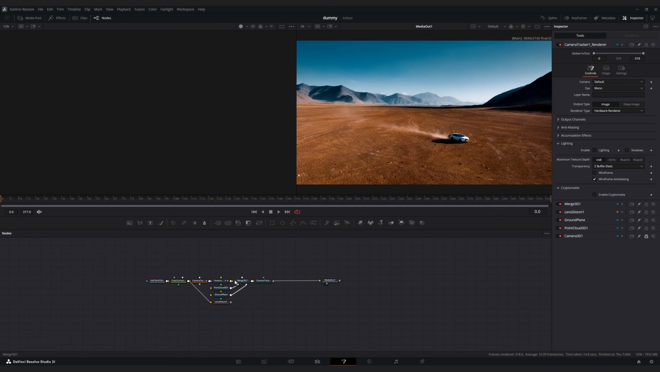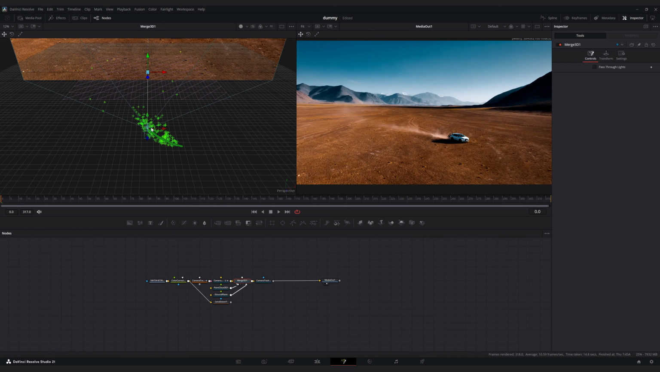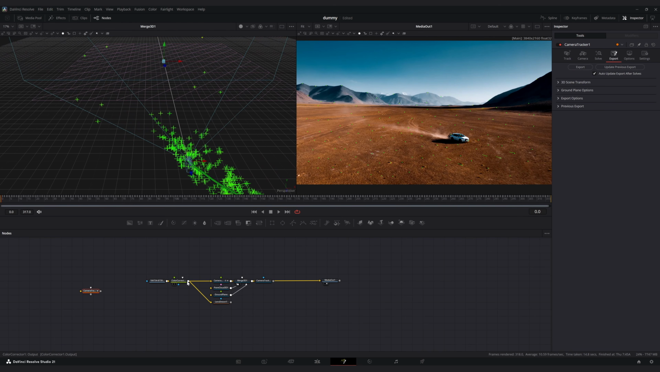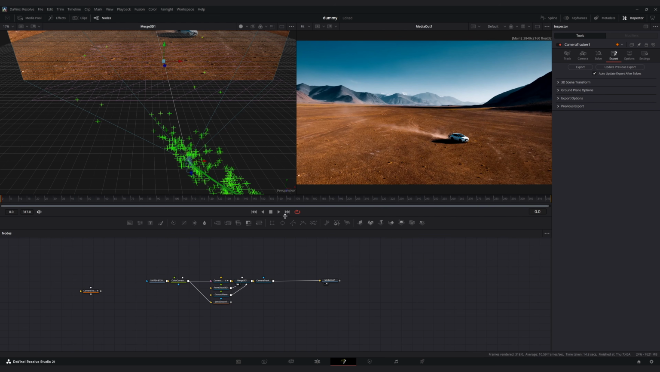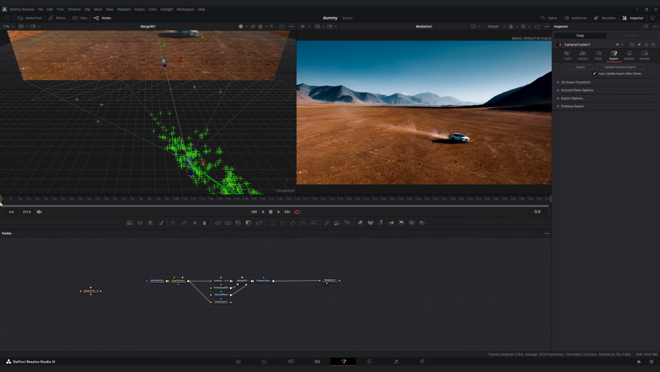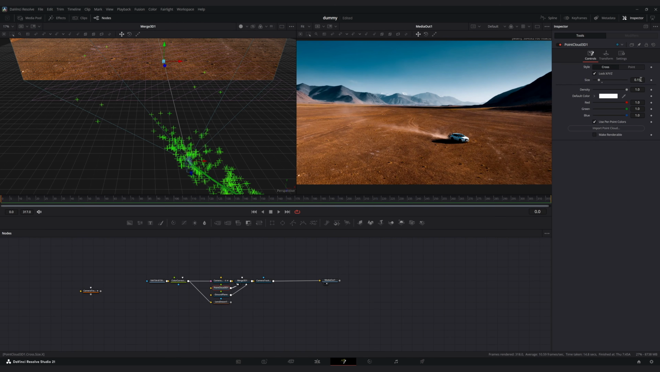I will place merge 3D node in my left viewer. Remove the camera tracker and connect color correction node to camera node and camera track render 3D node to media out. Tracking points look really big, so go to point cloud 3D node and reduce the size from the size slider.